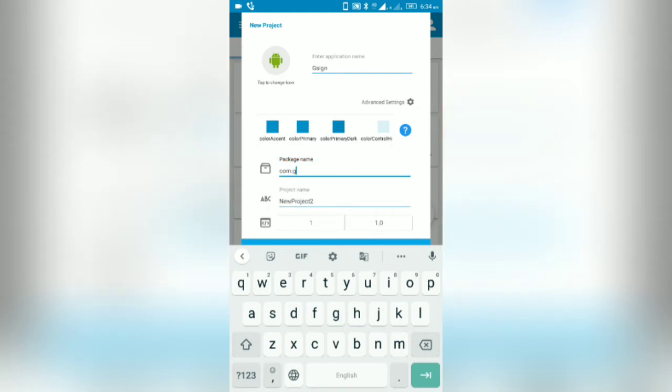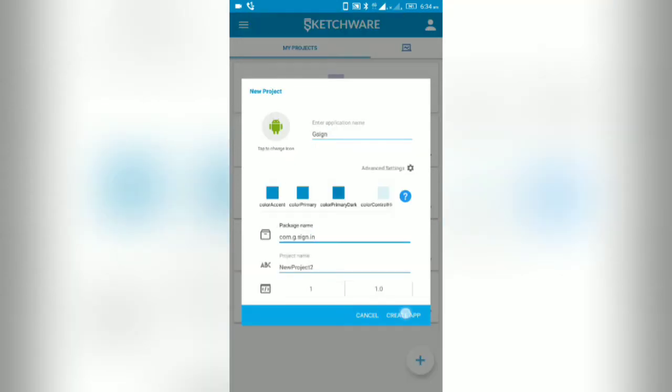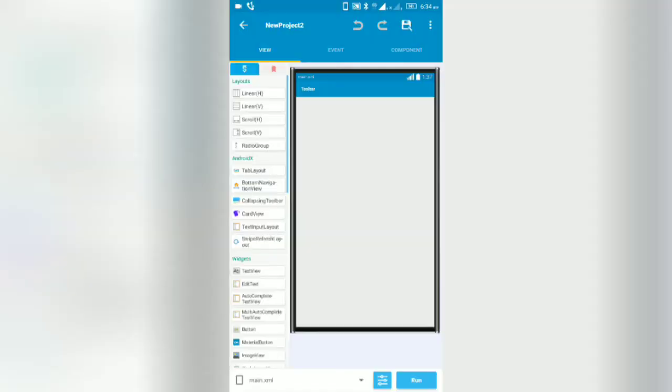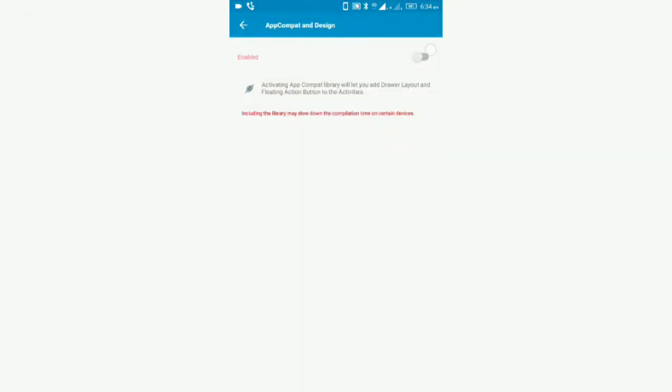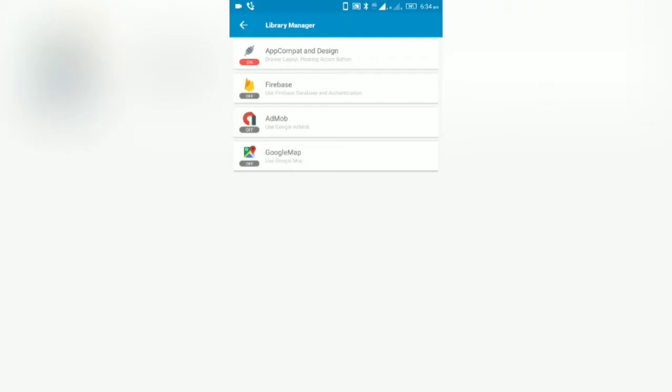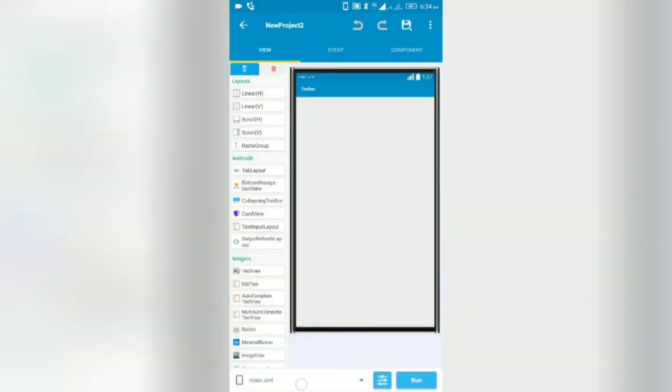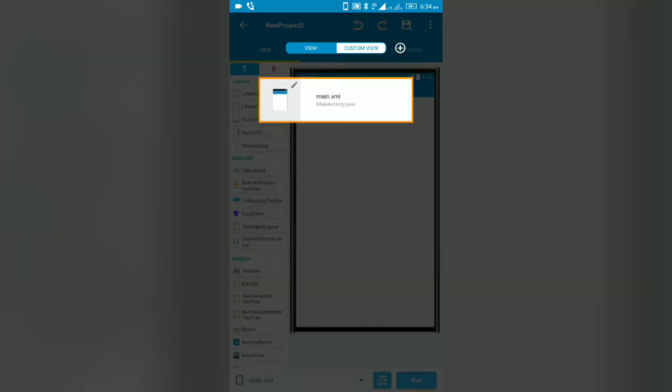Okay, so as I have already created the Firebase console project, I'm doing exactly the same. Now we have opened the project, and at first you have to enable the library. Enable the AppCompat first, then let's design the welcome page.